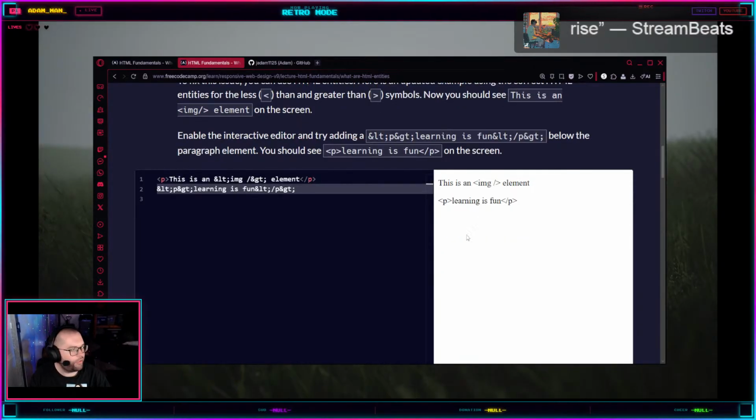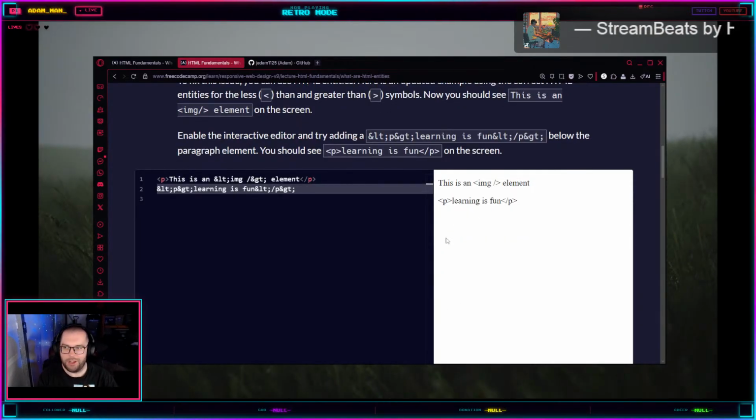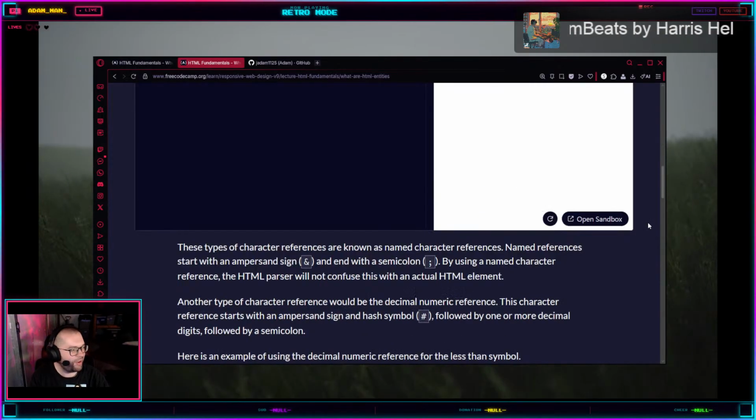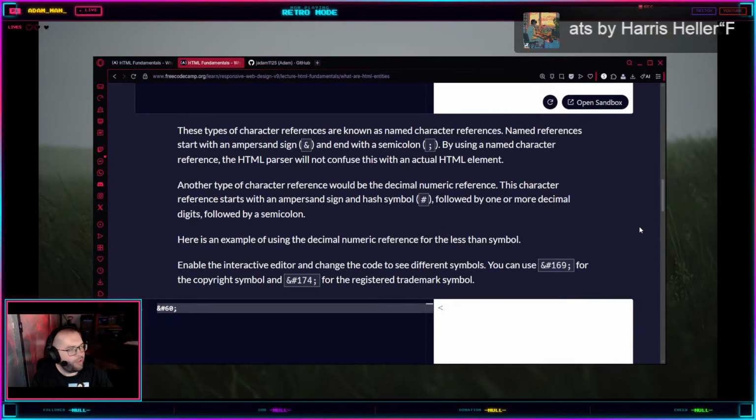I did not know this. I didn't know that this is how you had to write it if you wanted to write text to show people coding tags. Interesting. These types of characters.